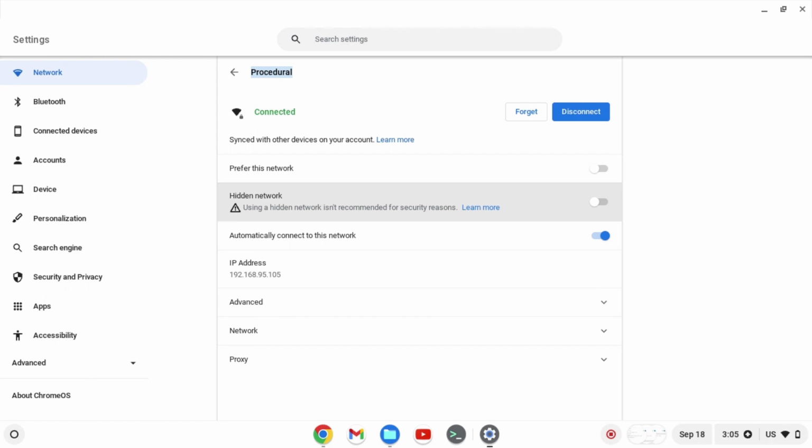This is going to be a real quick video on how to find the network password to a network you're connected to on a Chromebook. A little bit different content than I normally do, but you know.